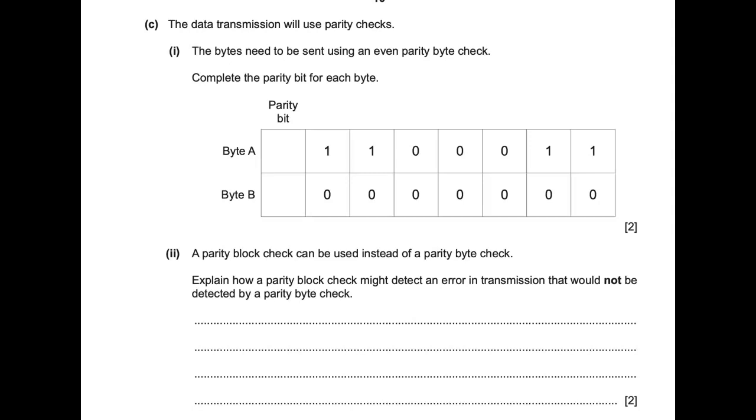This question is a parity question. It says the data transfer system will use parity checks. The bytes need to be sent using an even parity byte check. Complete the parity bit for each byte. So 2 marks for that. If you can remember how to do this, try this at home, wherever you are.